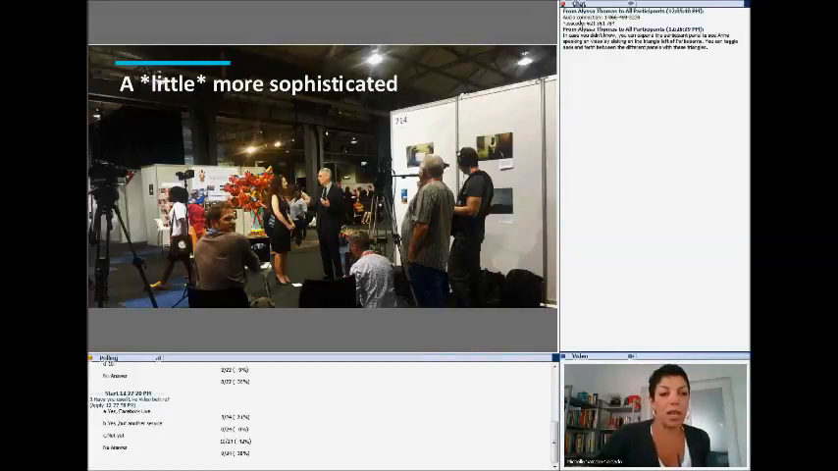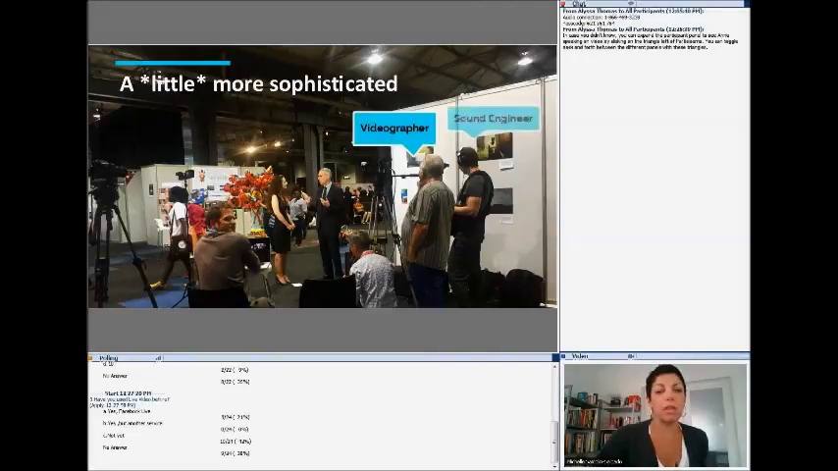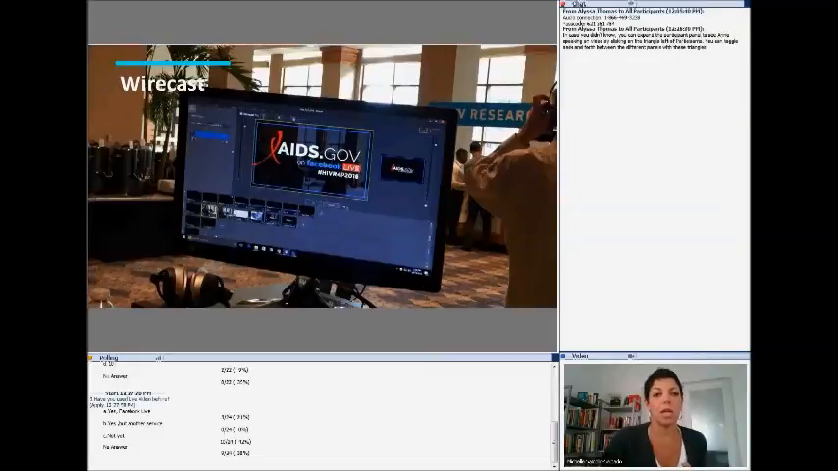So what we have here is a camera. We have a videographer, we have a sound engineer, because we did some planning. We knew where we were going to be. We knew we were going to be in a pretty loud environment and that we wanted to manage that. So we had someone working on the sound, and then we had Daryl there who was monitoring the Wirecast software, and then I was actually in this chair. I stepped out of the chair to take the picture.